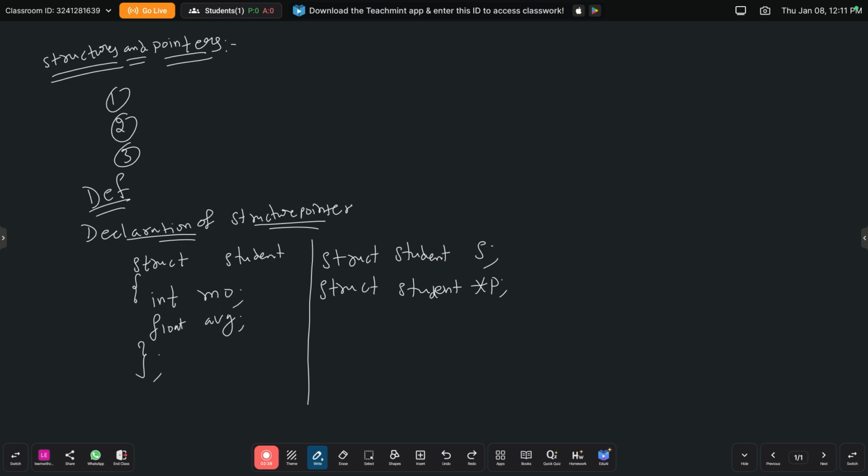Assigning address to structure pointer. How do we have to store? P equal to ampersand S. What is the meaning of this? Now P points to the structure S. How do we access structure members by using a pointer? By using the arrow operator, we access the members.